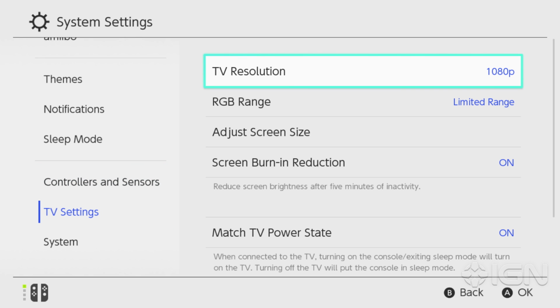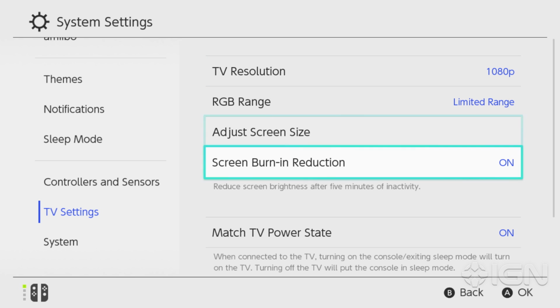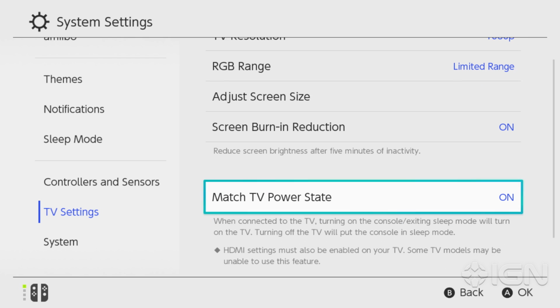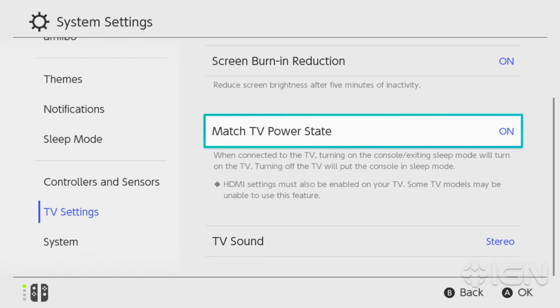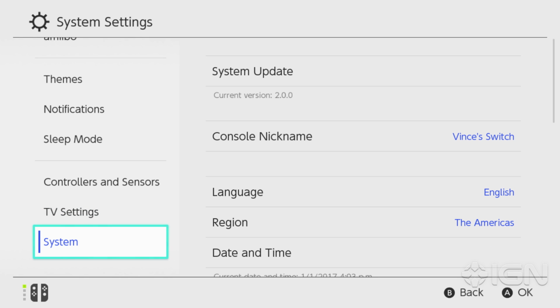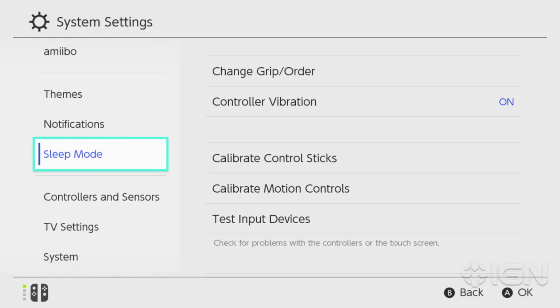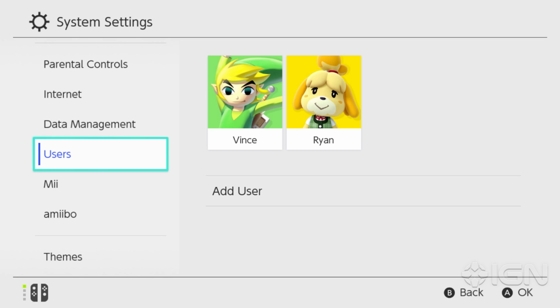And another neat little thing that the system can do, aside from the standard array of TV resolution output settings and color ranges, screen size, and all that, is you can actually have the Switch turn on your TV when it comes out of sleep mode, and it does that solely through HDMI, assuming that you have a TV that will actually support that feature. Not every TV is capable of doing that. You do have to fiddle with some things in your TV's menu. But I think it's just neat that it's there.